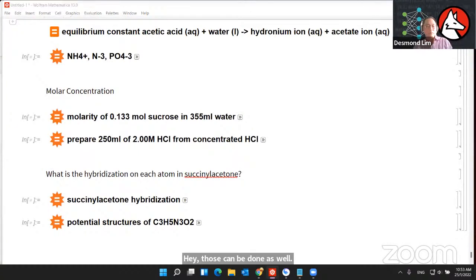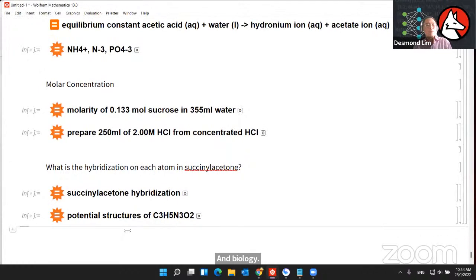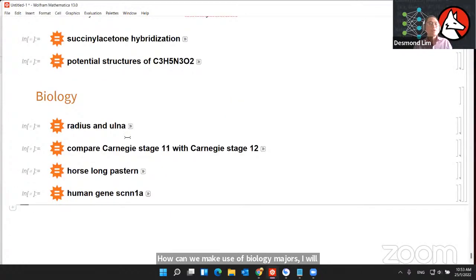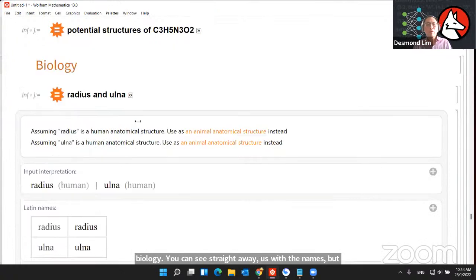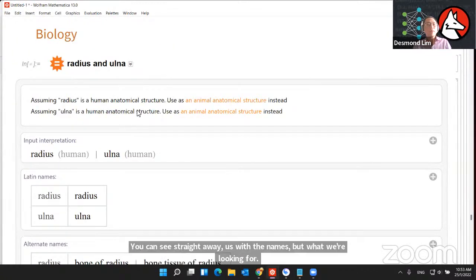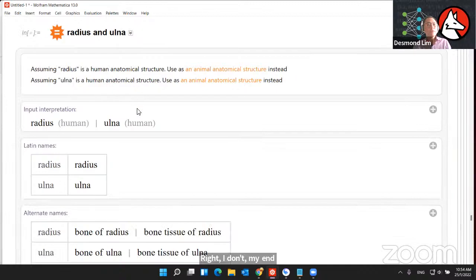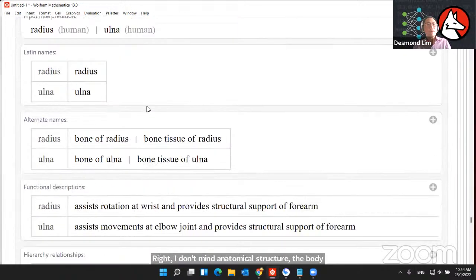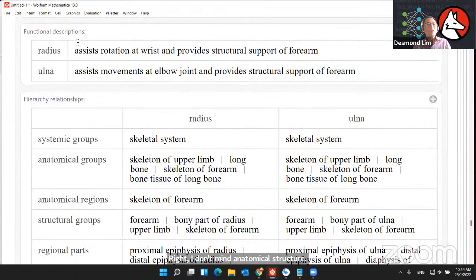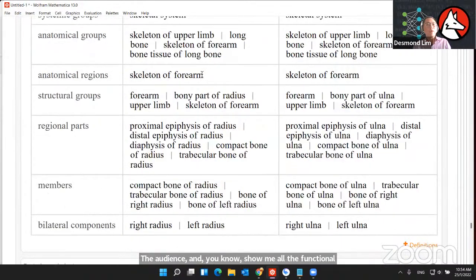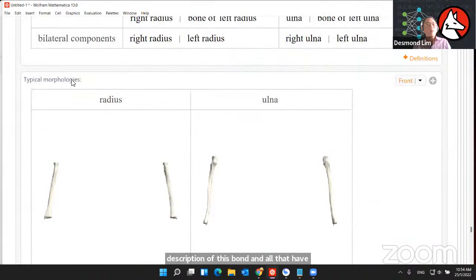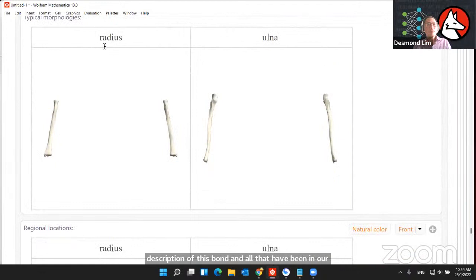And biology, how can we make use of Wolfram in biology? You can straight away ask with the names of what we're looking for, like the anatomical structure, okay, radius and ulna. And show me all the functional description of this bone and all relevant members and the morphologies. Just type in the name of the bone we're probably looking for.